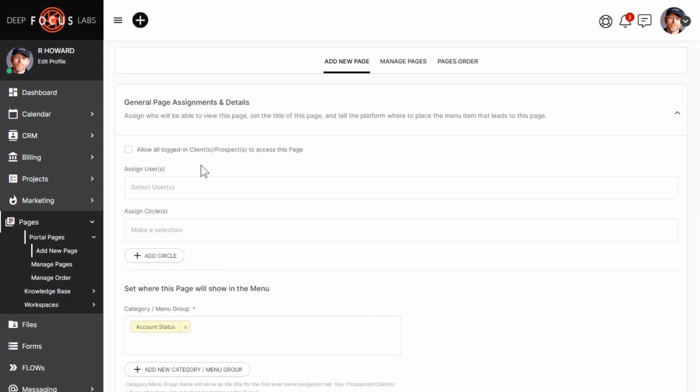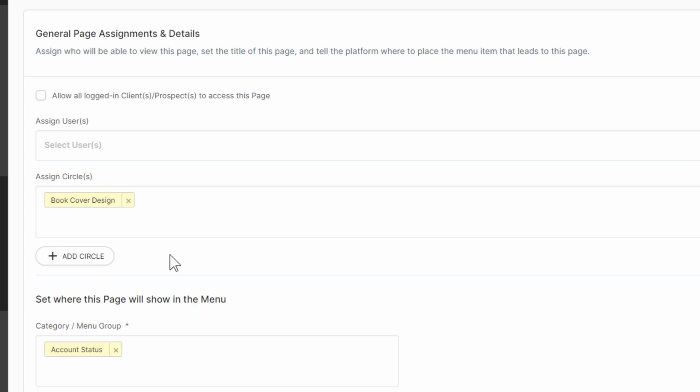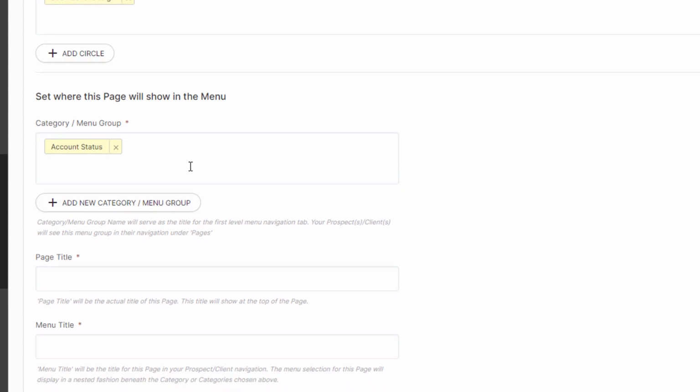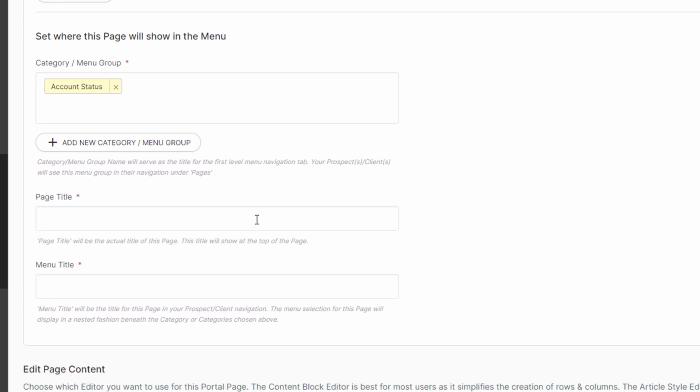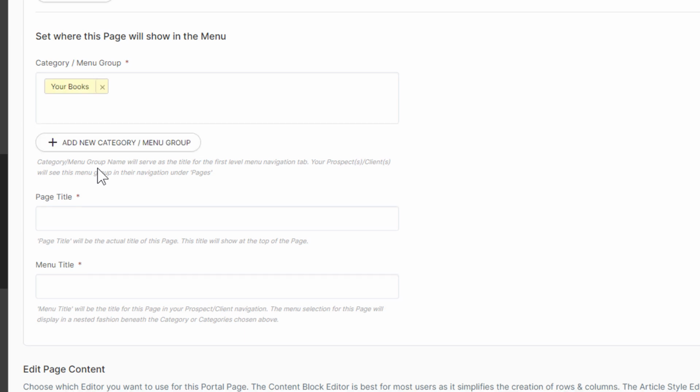Okay, here on the portal page, we're going to assign this portal page to the circle. Okay, there you go. And then down here, we're going to set a menu group and a page title. Basically, this section will tell us where to show this page in the menu in the case that you don't specifically create a menu item using custom menus for this page. So without getting too much further into it than that, let's go ahead and just create a new menu group. And we'll call this something like Your Books. Okay, and then the page title will say Your Book Cover. And we'll just start there and see if we want to make any adjustments as we build the automation.